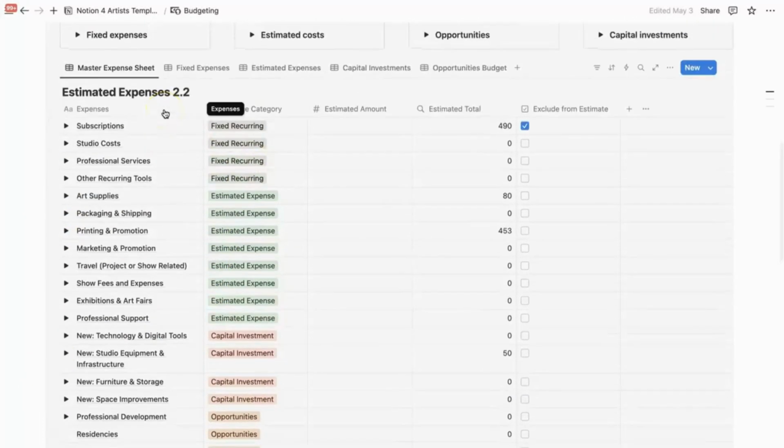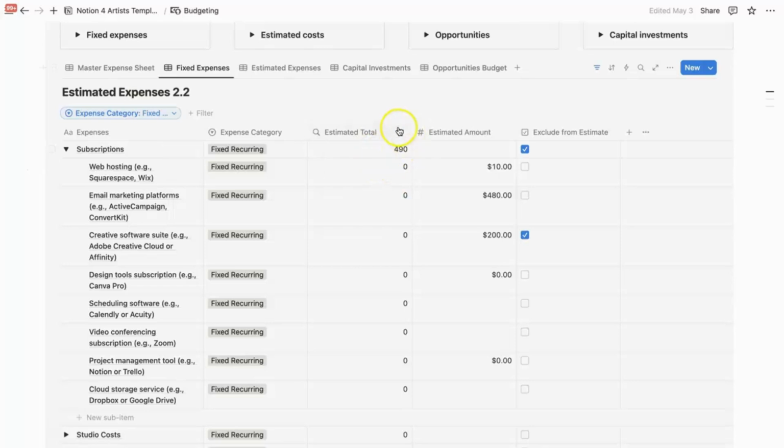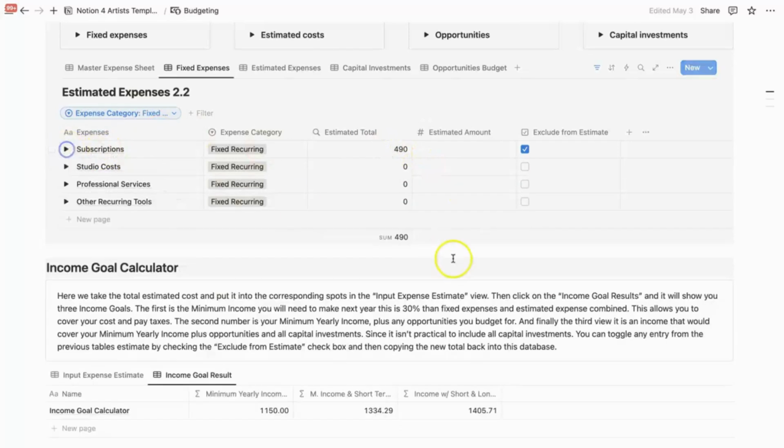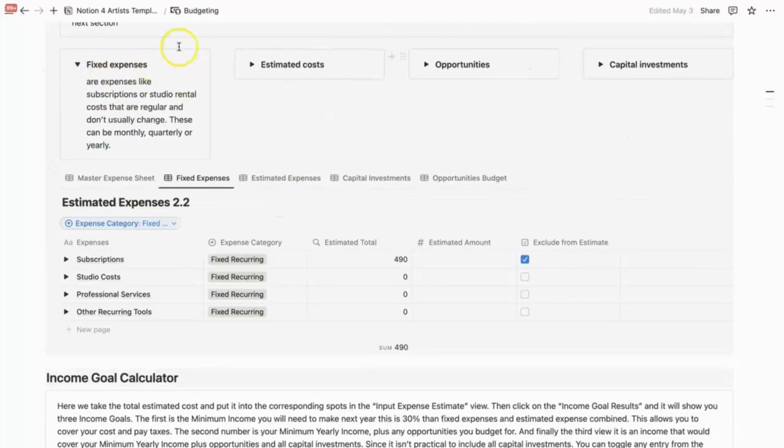Once you have gone through these different sections to see what you want to include, we want you to go over to the specific views. So in fixed expenses, you can see just how your fixed expenses impact your yearly expenses. Because of where the Notion database is at and how it currently functions, you need to manually look at this number here, which is the total of your estimated total. So the estimated total is the sum of all the specific expenses that create a subcategory, and your sum here is the sum of everything in each of these main categories.